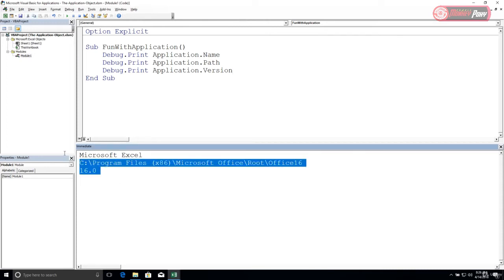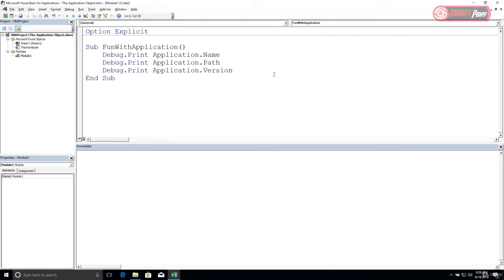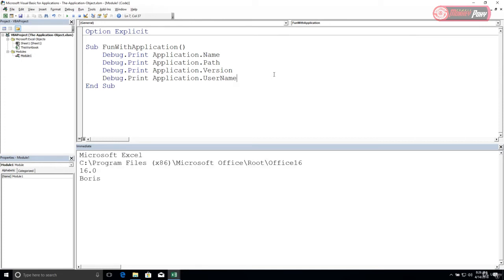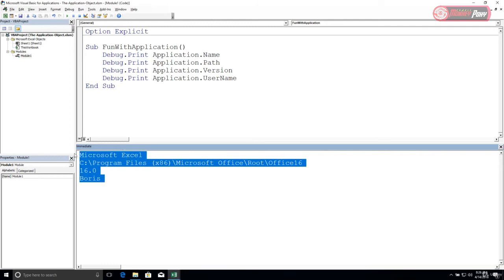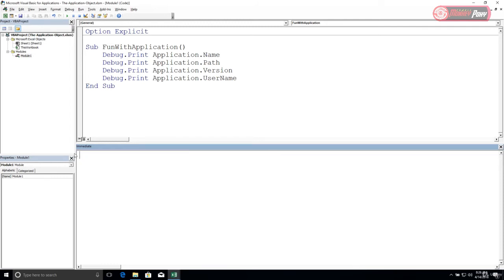One more property I want to show you here in this lesson, and that's going to be the application username property. This is going to show you the top level user that's registered with the application. And of course, for me, it's just me. You can see right here, Boris. All right, so these are the 4 properties that I want to show you on the application object. There are more. I just want to show you some of them to kind of get you thinking about what is available in application. Again, these are not workbook or worksheet specific. These are top level global universal properties across the entire application.